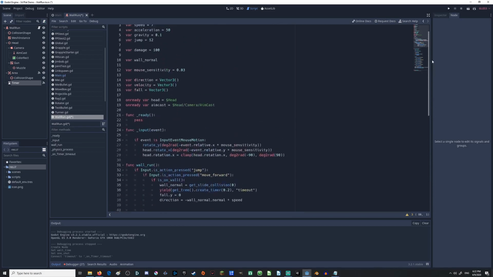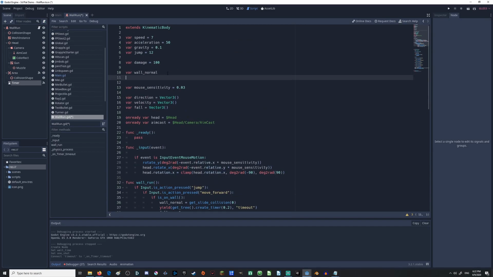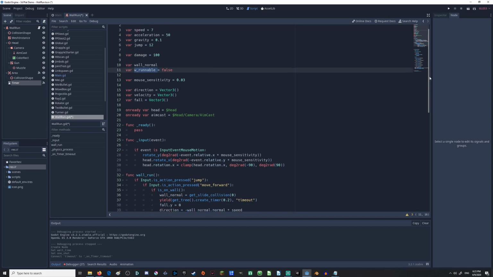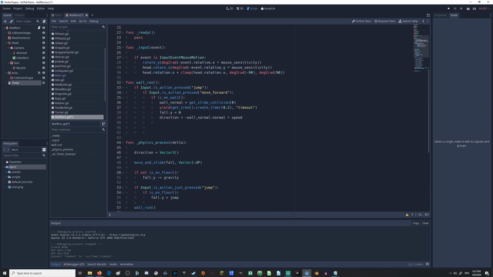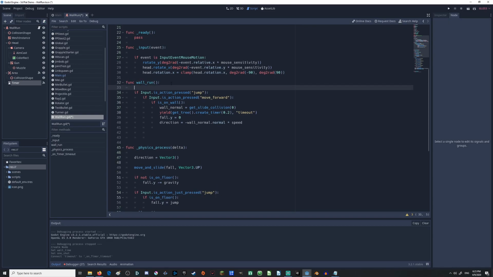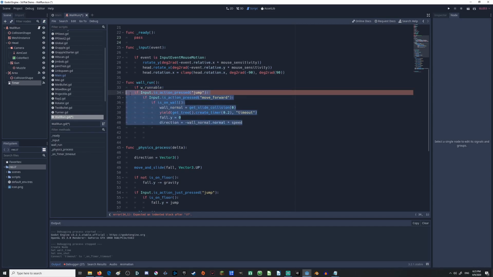Next, we're going to go back to the top of our script to our variables, and we're going to write var wRunnable equals false. This just stands for wall runnable, and this is basically saying, is our character able to run on a wall or not? So now we're going to go back down to our wall run script, and under this line, we're going to write if wRunnable. So if wRunnable is true, then we're going to highlight all of this code, right click, and select indent right to bump all of the code over to the right.